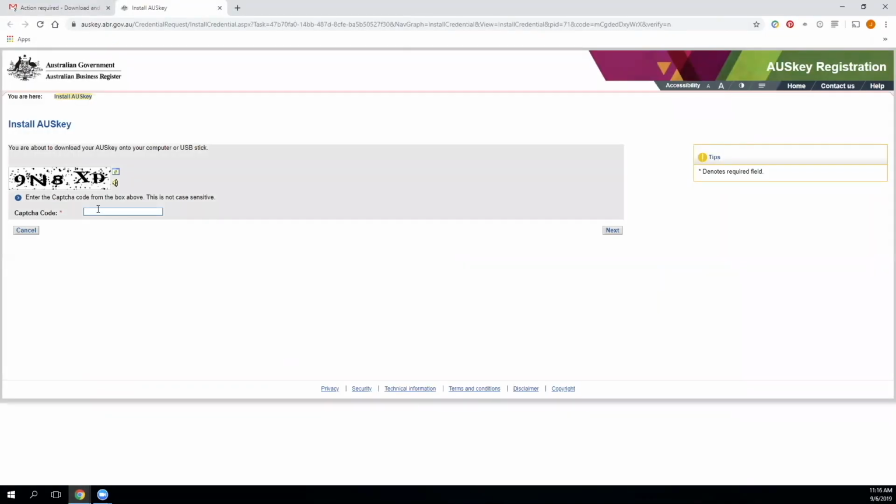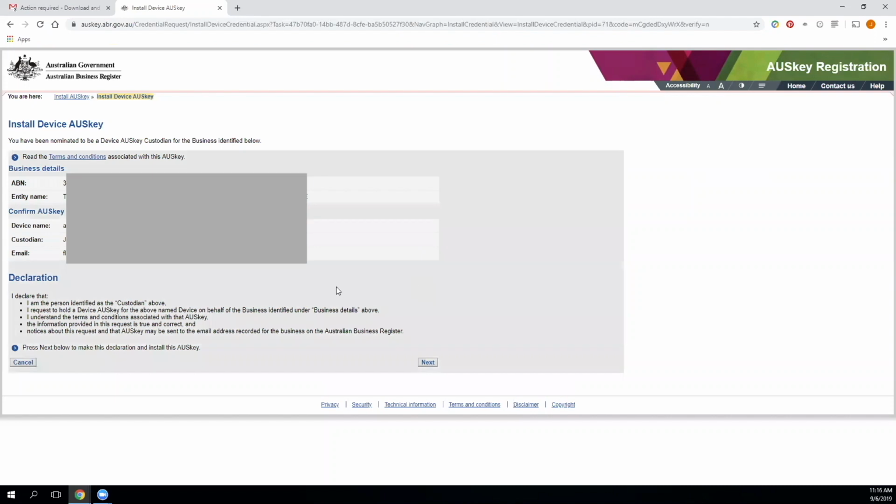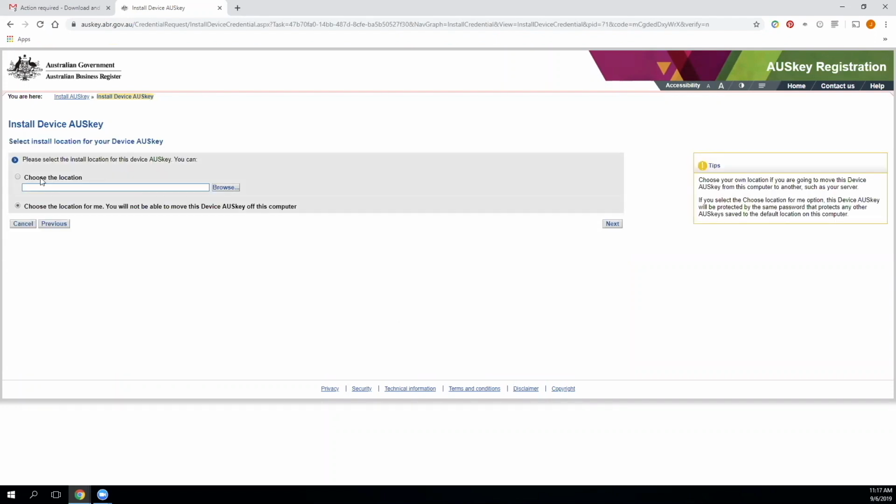You may now need to enter a captcha code. After submitting, verify the details are correct on the following page, and then choose Next. Ensure the top option is selected, and then press Browse. It should autofill the file path similar to what is shown on screen.